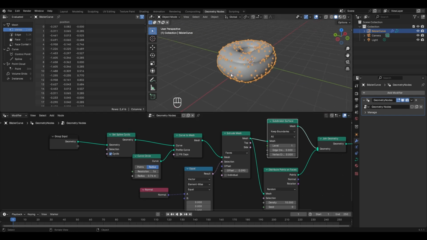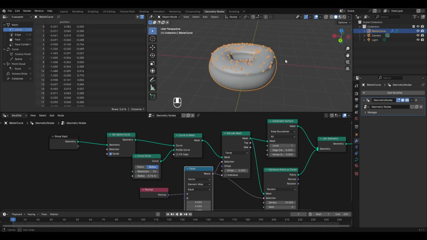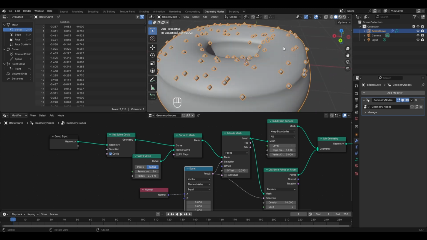Now here you can see that these points are distributed all over the donut, but we wanted them to appear only on this extruded part. And for this, we'll be using the same result socket that we connected to the extrude mesh in order to extrude this part, and we'll connect it to the selection socket of the distribute points on faces. And now the points will be distributed only on the extruded part. Now one more thing to notice here is that the things that are distributed on this extruded face are simply these points but not sprinkles.